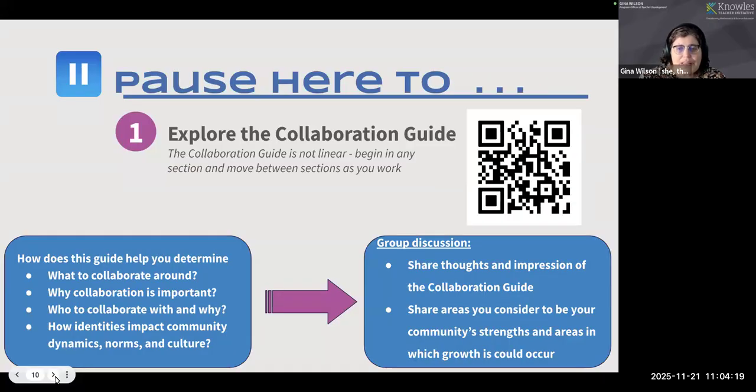Now is your opportunity to explore the collaboration guide. You can access the guide through the QR code on the slide, the resources page on our website, or if you are seeing this video on our YouTube page, the link in the video description. As you explore the guide, consider how this guide helps you determine what to collaborate around, why collaboration is important for that issue or concern, who to collaborate with and why, and how identities impact community dynamics, norms, and culture, and how all of those things impact collaboration. If you are watching this session with a group, we also encourage you to take some time to share your thoughts with each other. You can pause the video and return when you are ready.